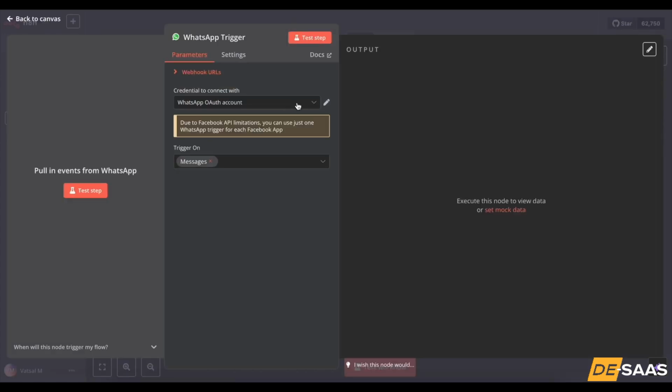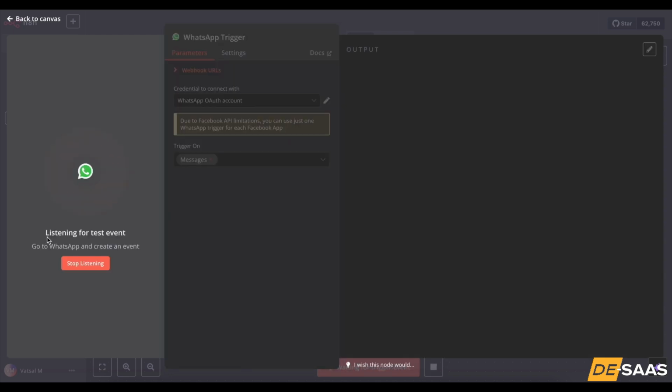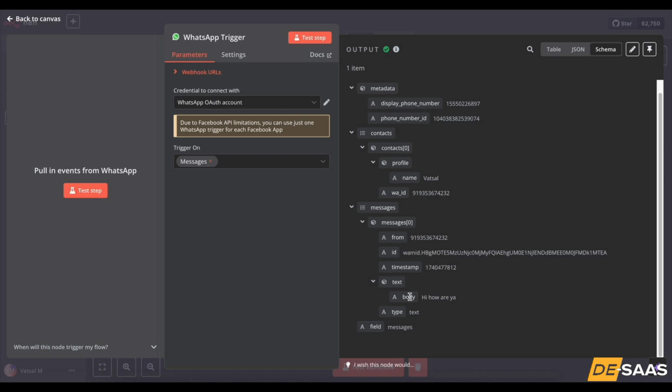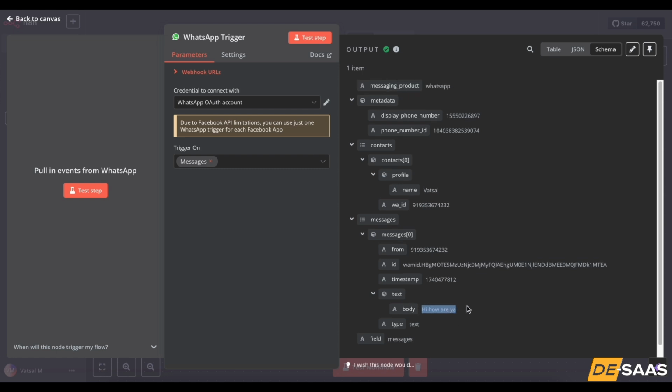Now I have already done it, and that's why it is already showing me my existing credential. Let's test the setup, and I'm going to click test setup either here or here. Both are fine. Now once I do that, it says listening for test event. So I have sent a message, and as you can see here in the output, in the text body, "hi, how are you?" And that's the message I have typed on my WhatsApp.